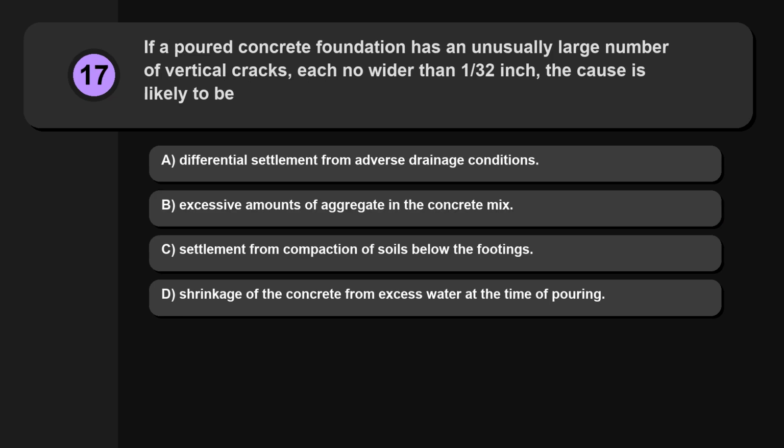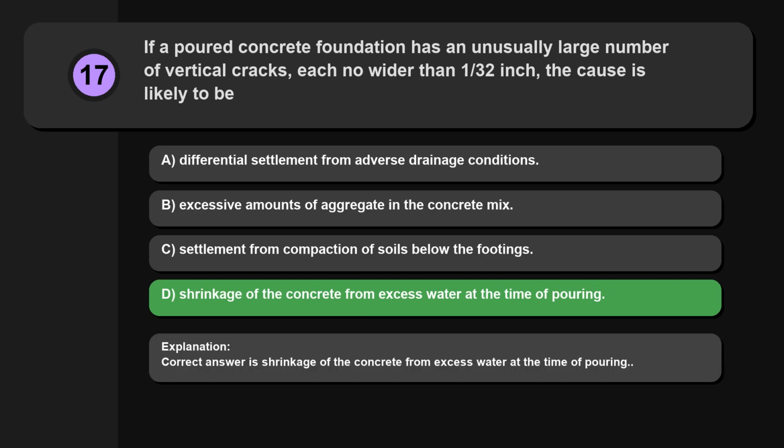Question 17. If a poured concrete foundation has an unusually large number of vertical cracks, each no wider than 1/32 inch, the cause is likely to be: Option A. Differential settlement from adverse drainage conditions. Option B. Excessive amounts of aggregate in the concrete mix. Option C. Settlement from compaction of soils below the footings. Option D. Shrinkage of the concrete from excess water at the time of pouring. The correct answer is option D. Shrinkage of the concrete from excess water at the time of pouring.